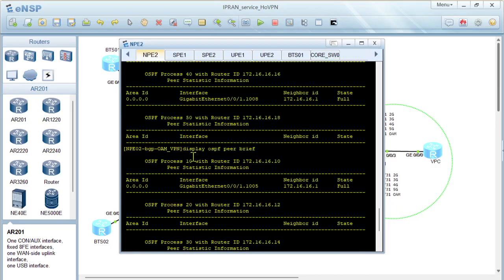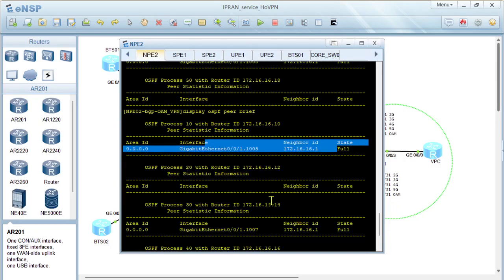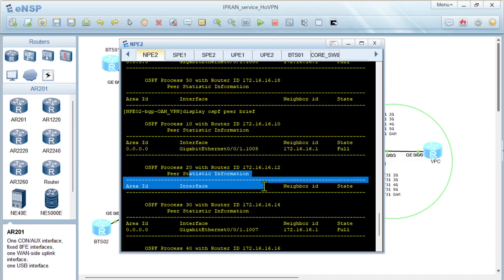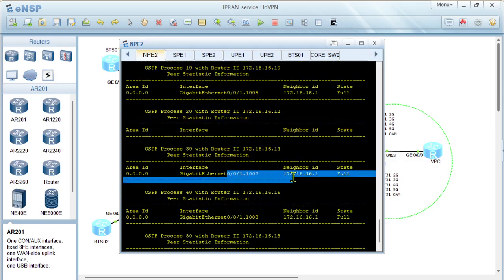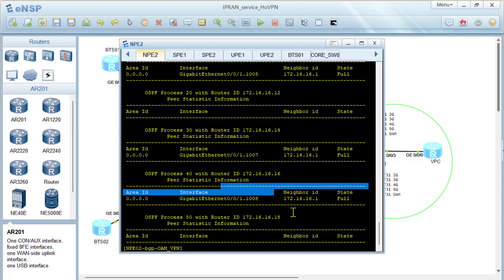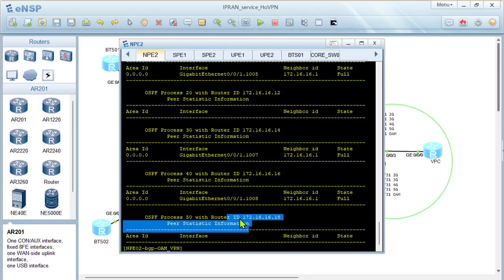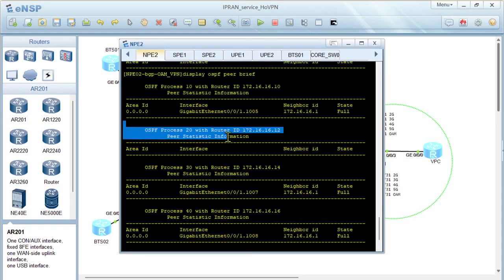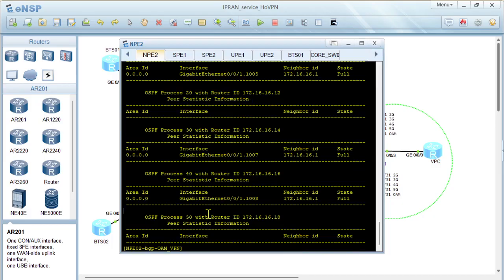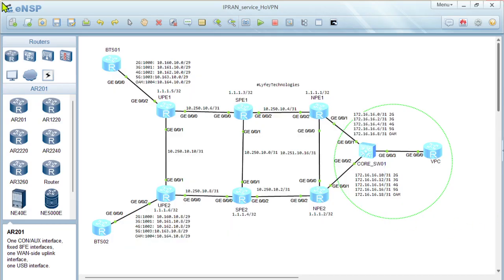So what we need to check is why we have OSPF between them. We have one OSPF on process 10, which is okay. On process 20, we don't have a peering. On 30, we have one. On 40, we have one. On 50, we need to check why we don't have a peering on OSPF 20 and OSPF 50. I know that's where Deron comes in.